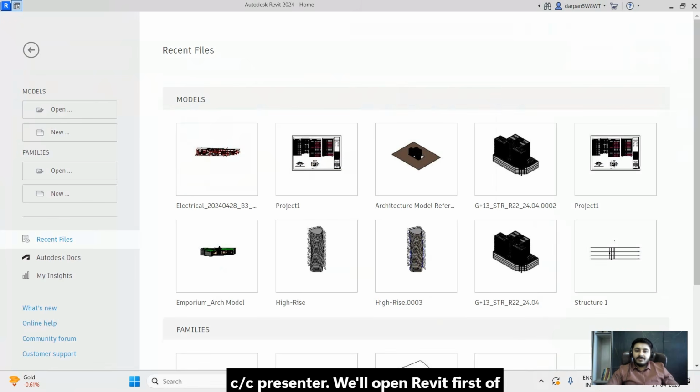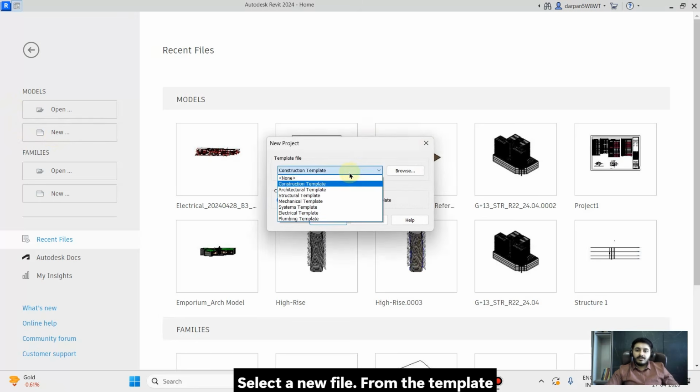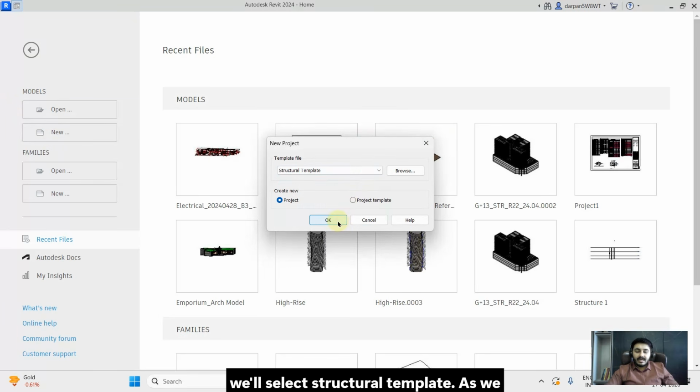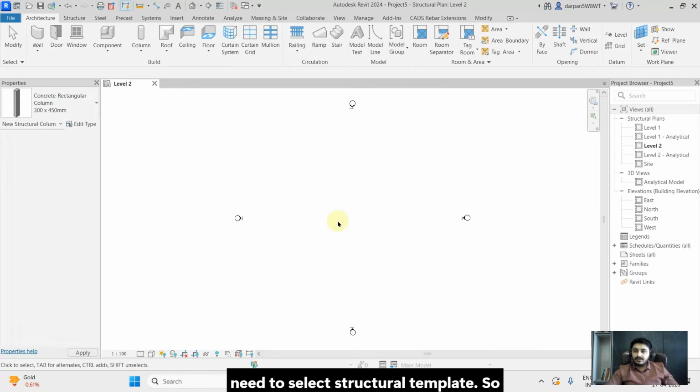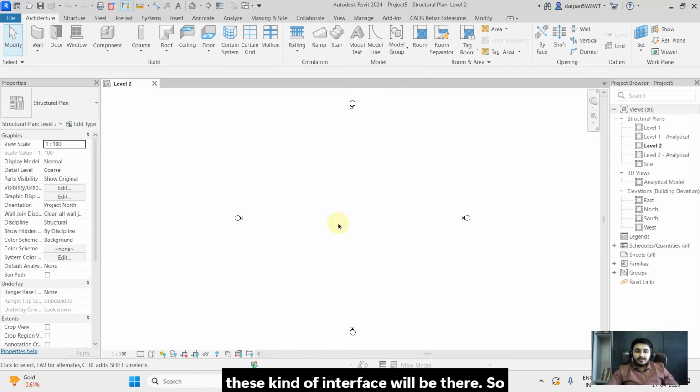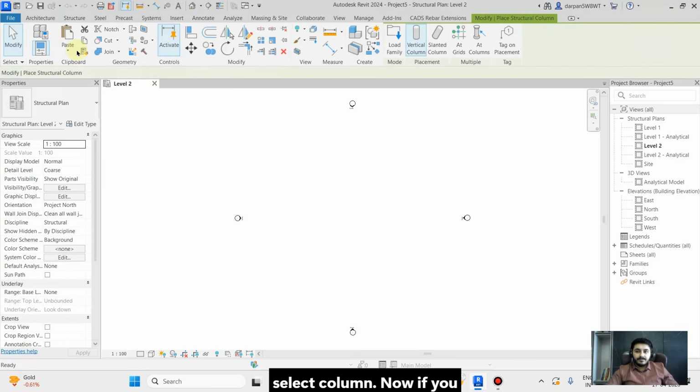So we'll open Revit first of all, and from Revit we'll select a new file. From the template we'll select the structural template, as we are working on structural things. So this kind of interface will be there. From this interface we need to select Structure, and from Structure we will select Column.